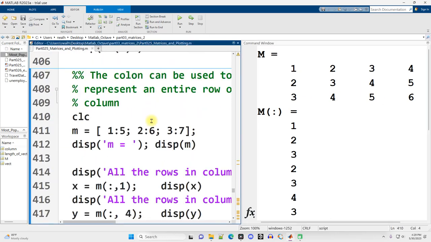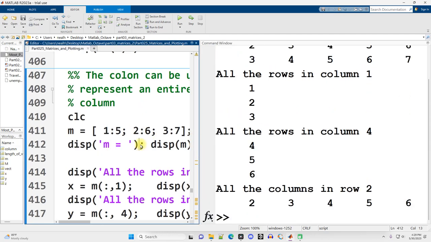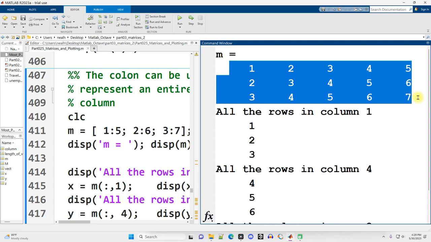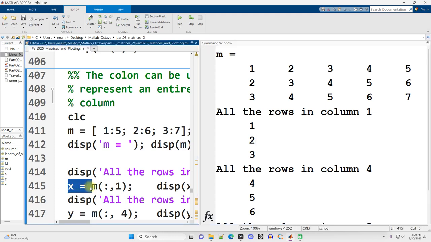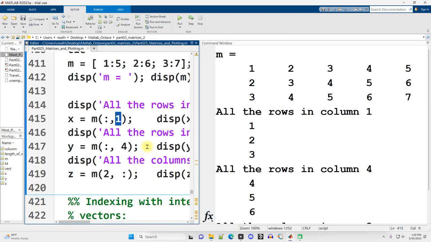Continuing on down. The colon can be used to represent an entire row or column. Let me resize and run this code here. All right, so here's my example matrix M right here. If I want all the rows in column 1, so I want the 1, 2, and 3, I simply say, okay, put into my variable from M all rows, comma, column 1. Suppose I want all the rows in column 4. And there they are. Well, I say M parentheses all rows, comma, column 4. Maybe I want all the columns in row 2. I say from M, row 2, comma, all columns. Rows come first, columns come second. Colon can be used to grab all you want of either of them. It is the same as 1 colon end, but we programmers, we like to be efficient and or lazy, and so we can just write the colon by itself.